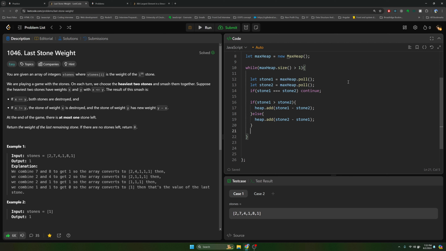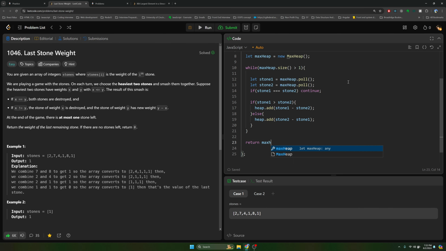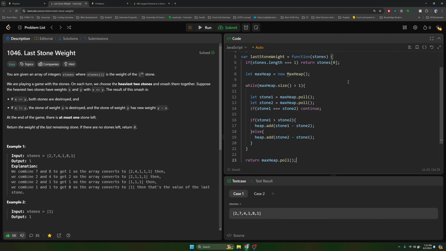This has to continue until the heap size is 1. Heap size is greater than 1. As soon as it is 1, it will stop, and we have to return max heap.poll. Yeah, if we poll, then okay, so I guess there is a comparator kind of a thing that I can use, b minus a.